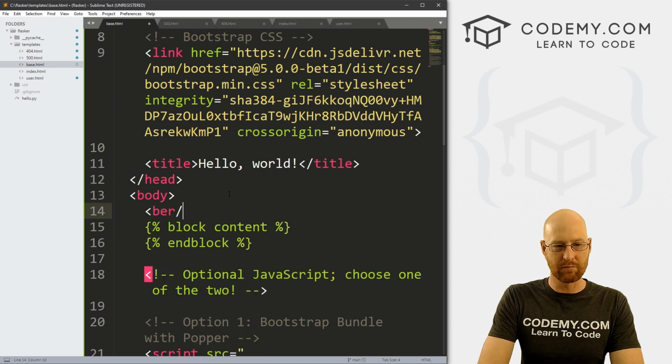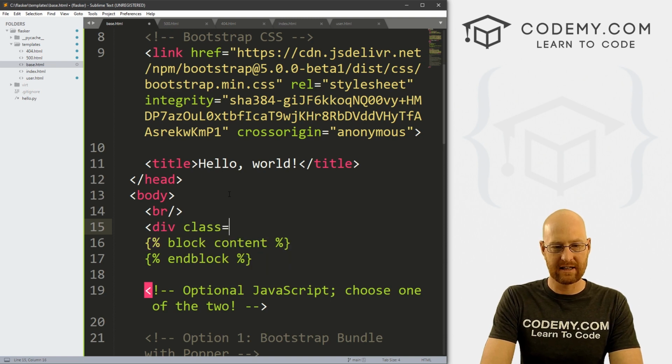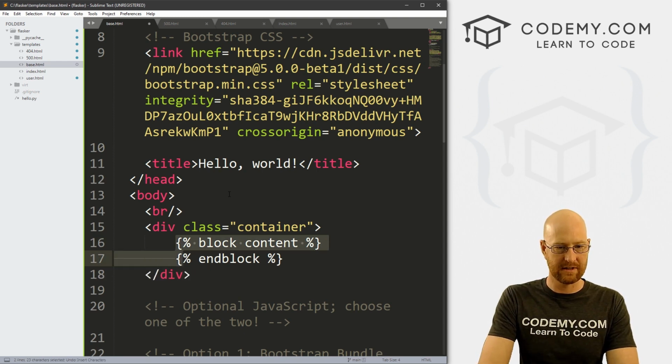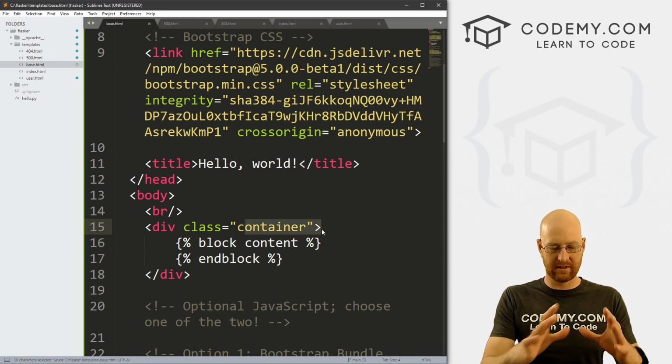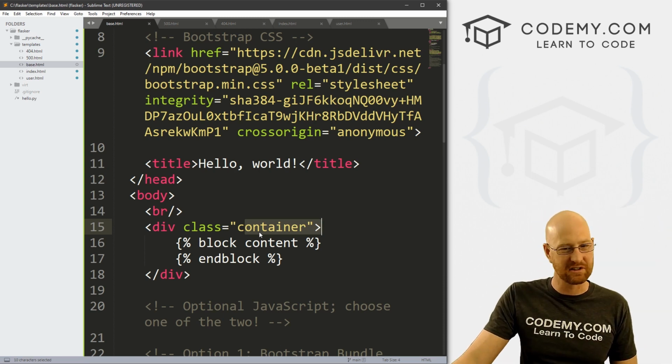Now I'm also going to put a line break to push this down a little bit. And I always put a div here. So let's go div class equals container. And then close our div. There we go. And let's tab this in a bit. Okay. So this container just takes everything and moves it over a little bit so it's not right on the edge of the screen. That's just a Bootstrap thing. And okay, we should be good to go.